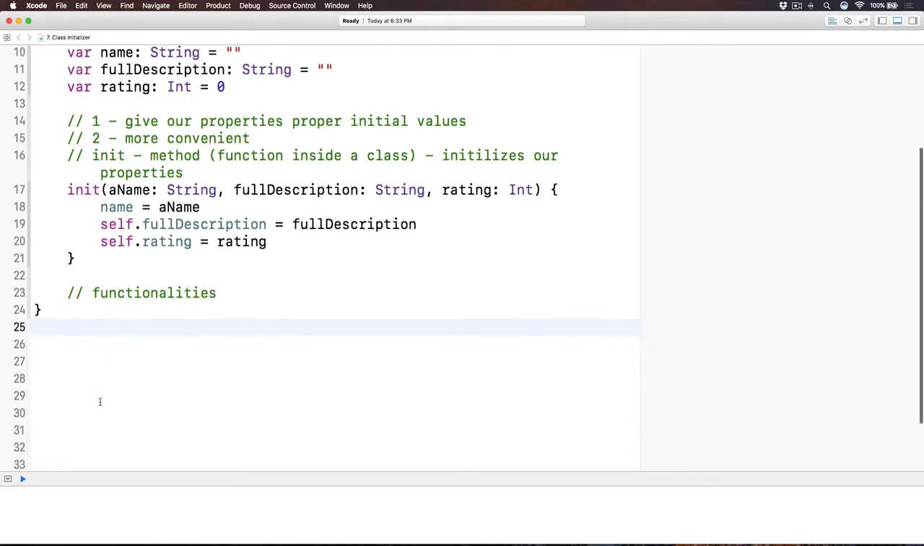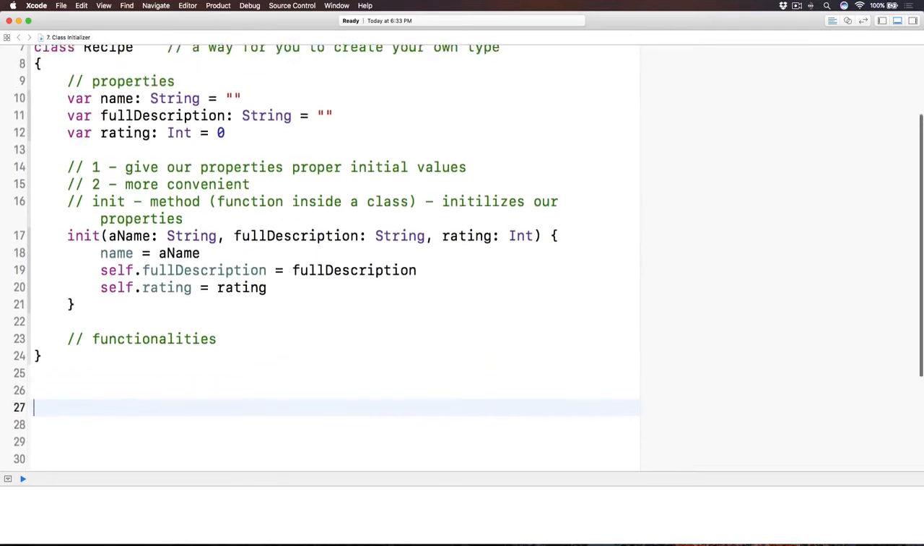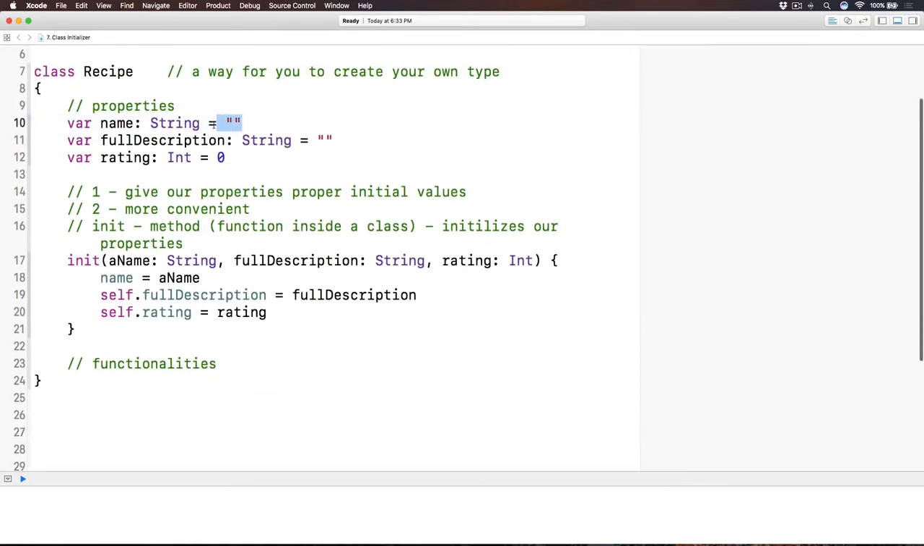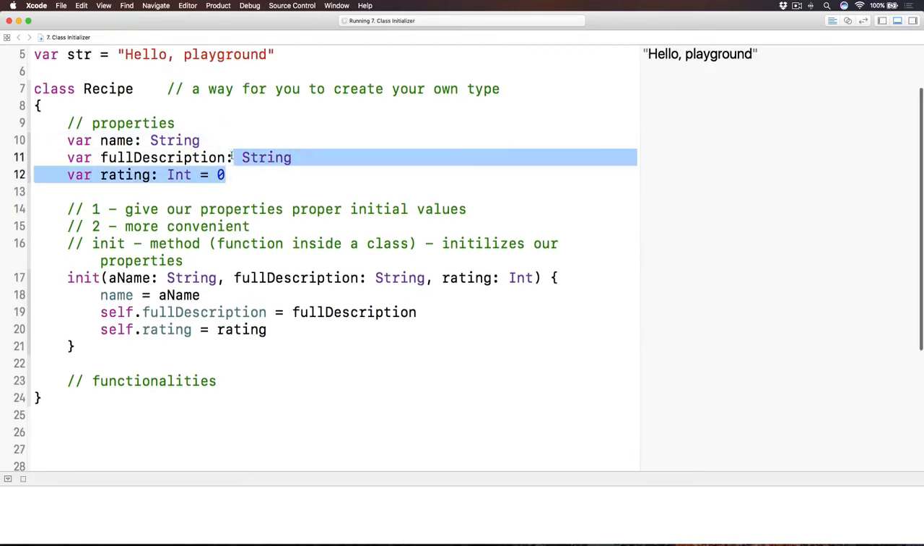Okay. All right. So now, when we have this initializer, the nice thing about it is we don't have to give these initial values to the properties if it doesn't make sense. So now, if I delete that, it's okay now.